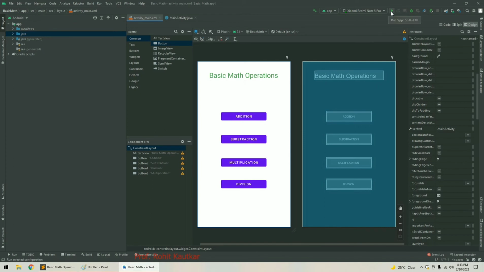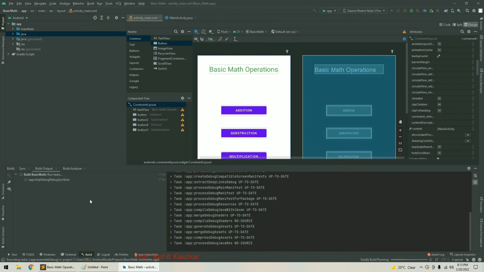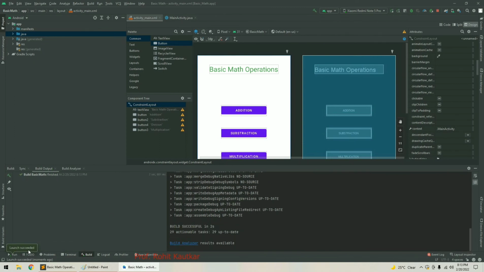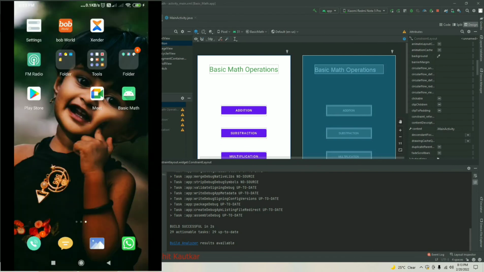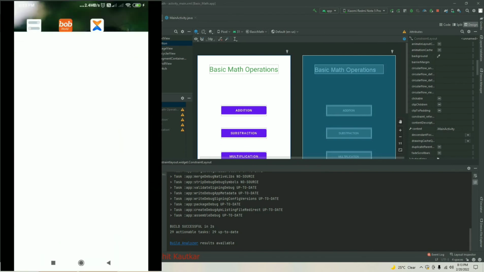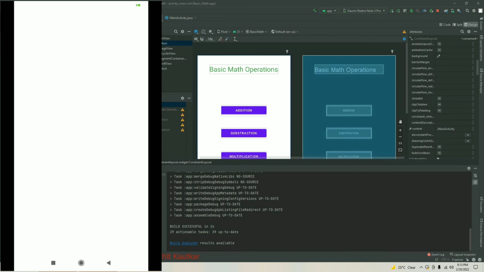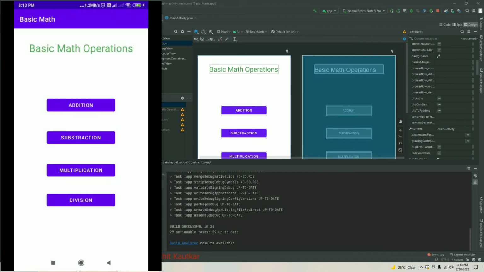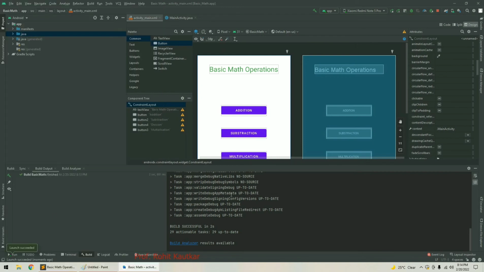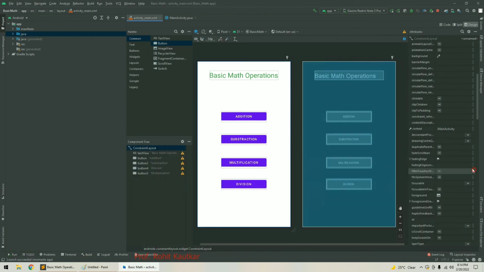And now I will try to launch this application again. Now you can see the process has started and launch succeeded. Now on our mobile screen you can see we are getting this screen as we expected. Okay, so there is a basic math operation title, and next to that we have 4 buttons available: addition, subtraction, multiplication and division. So design of the first screen we have completed successfully.